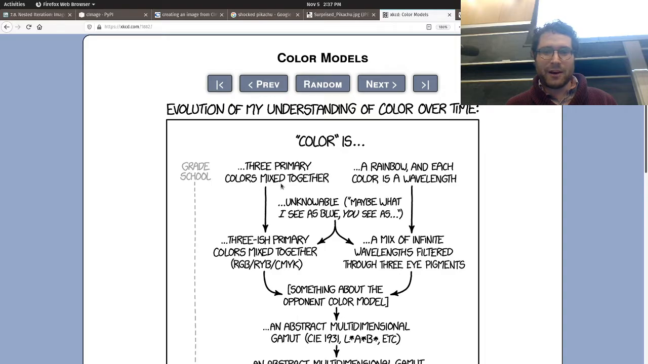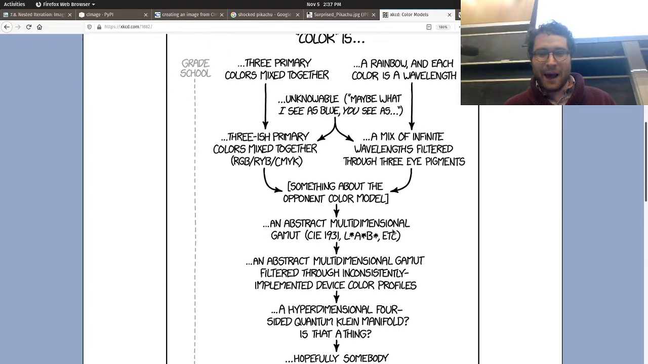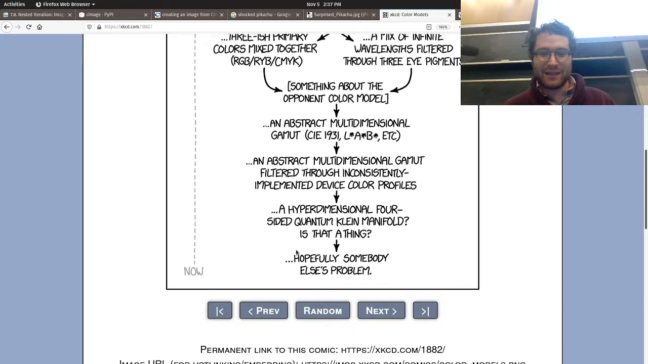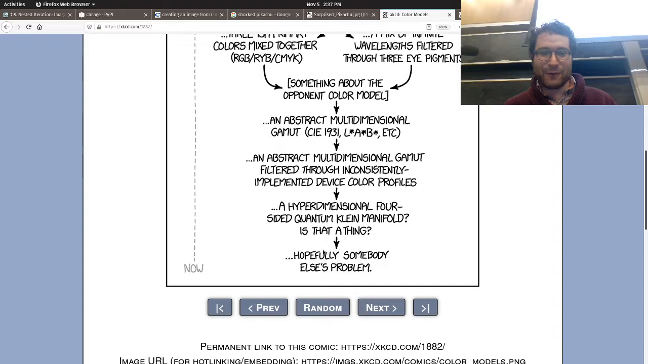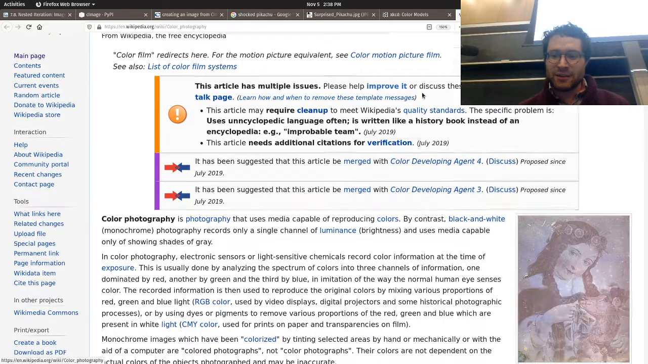Evolution of my understanding of color over time. Color is 3 primary colors mixed together, 3-ish primary colors mixed together, right? Red, green, blue, red, yellow, blue, CMYK. Or it's a wavelength in a rainbow, and each color is a wavelength. Infinite wavelengths filtered through 3 eye pigments. An abstract multidimensional gamut, some four-dimensional Klein manifold thing. Is that a thing? And now hopefully somebody else's problem. So the idea here is that getting color to be accurate is going to be difficult. It's actually pretty tricky.